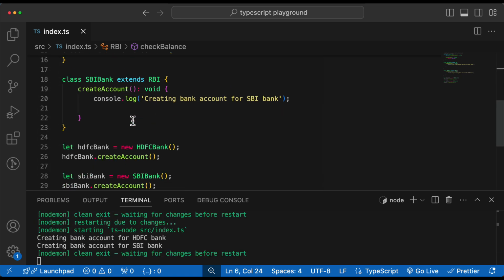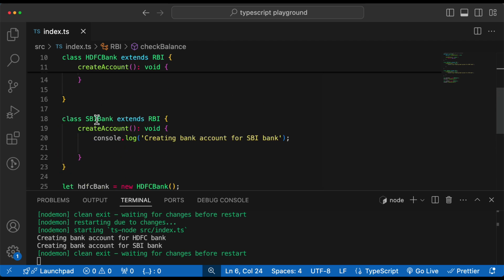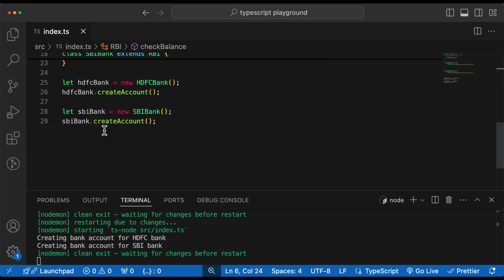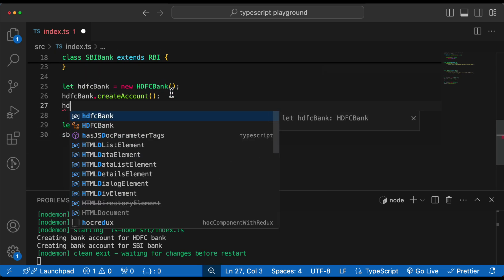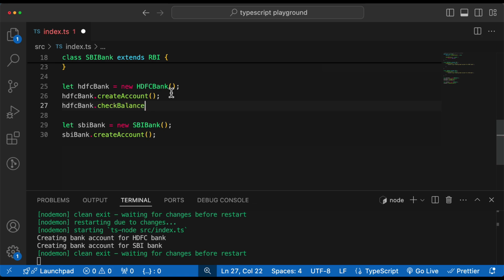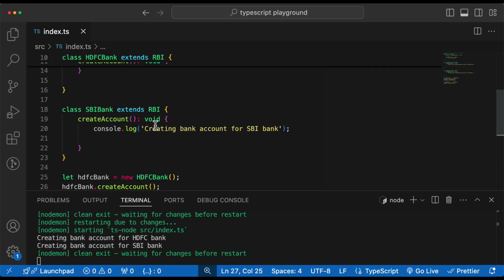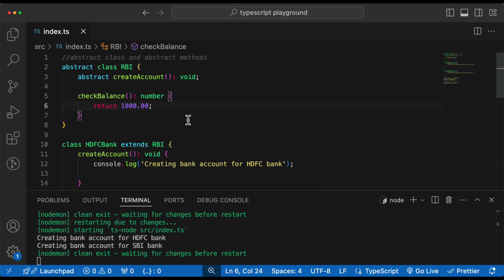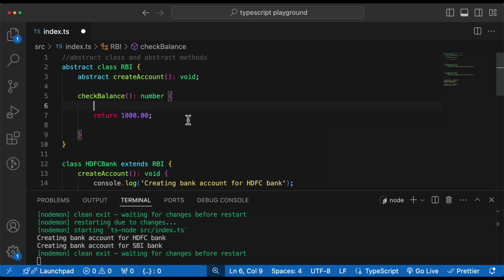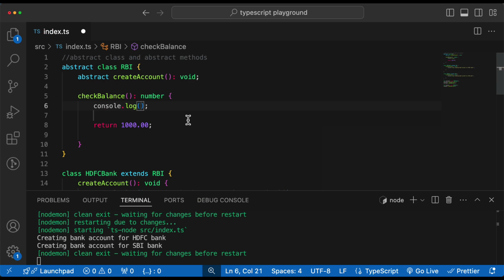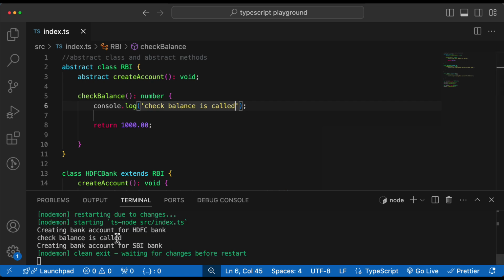Now whoever extends it, the SBI bank or the HDFC bank, anyone can call those methods. For example, HDFC bank dot, it can call the method check balance. Let me save this, and you can see creating the account. And okay, we are just returning this. I'm just going to log this to the console. Check balance is called. Let me save this, and you can see check balance is called.